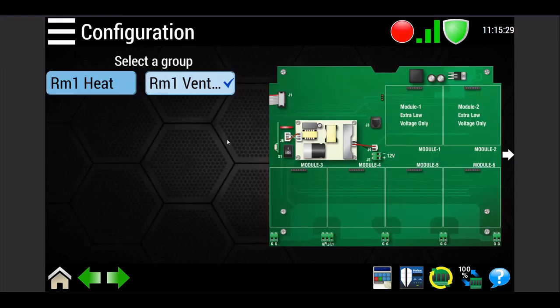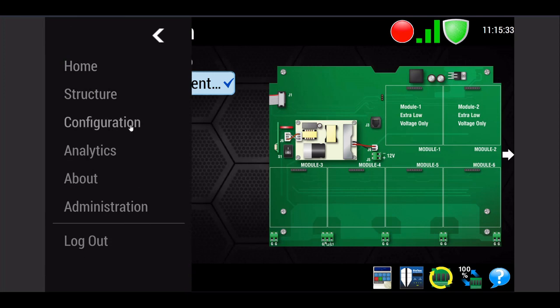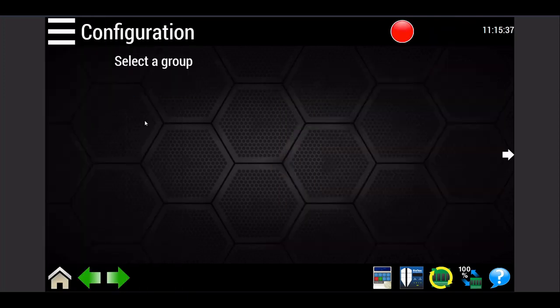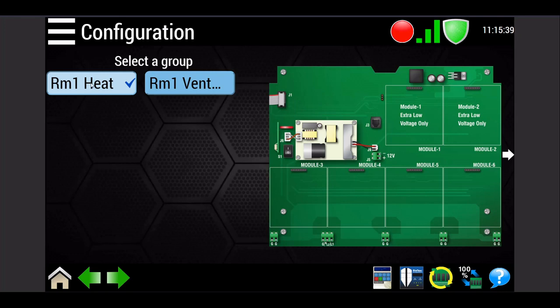The other way to get to the configuration page would just be from the main menu. We have configuration right here. You may have noticed there, if you go through the menu configuration, it'll just automatically select your first equipment group in your list of equipment groups. If you go from the structure page via the group itself, it'll automatically have selected that group.